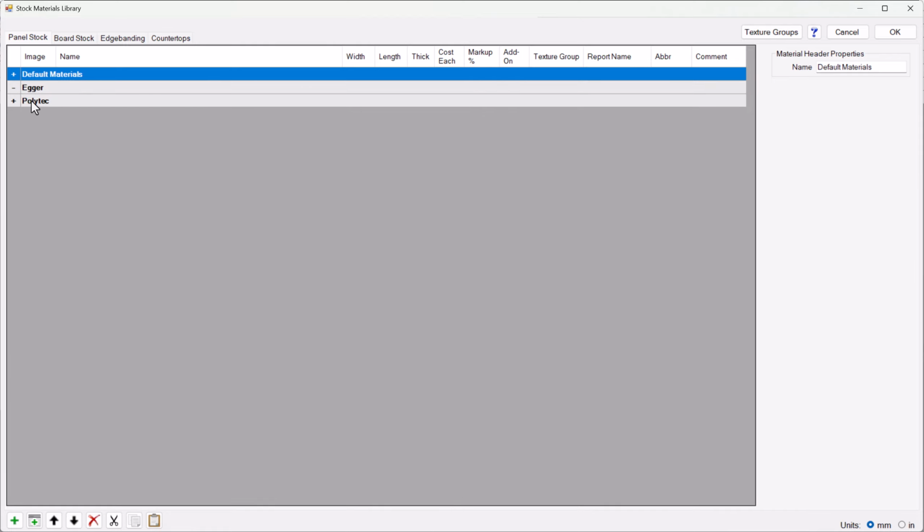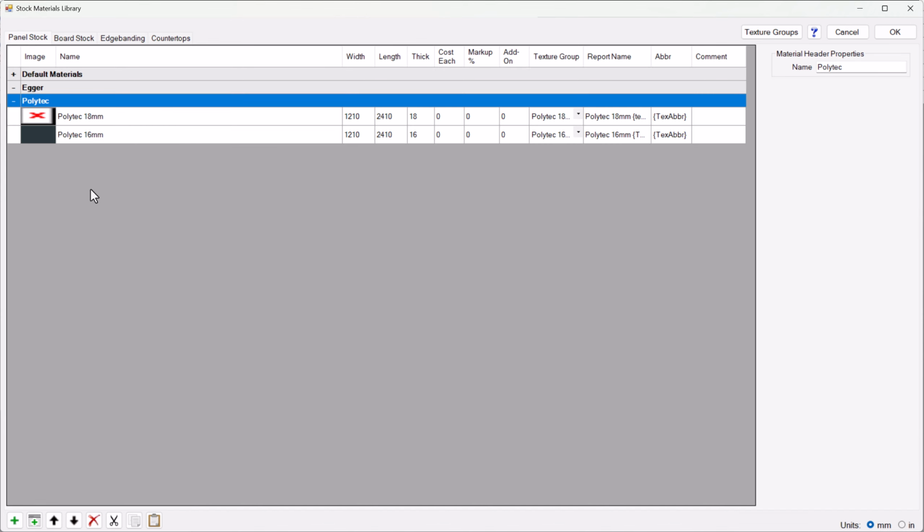And then I've created a new one called Polytech and Egger. I'm going to expand open my Polytech range. At the moment, I've just got a couple of materials in there as an example. This is a work in progress. But the concept is that you're able to create your own headers and organize and structure your content in any way that makes sense for your workflow.